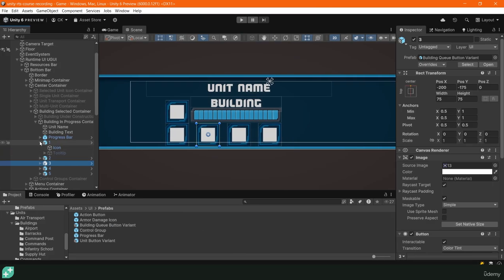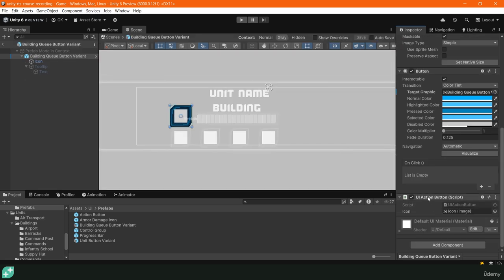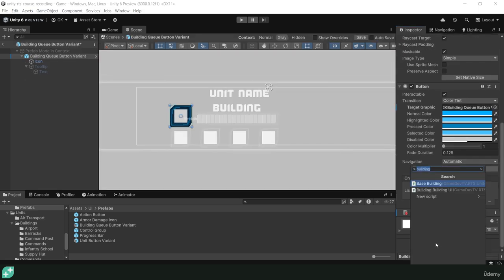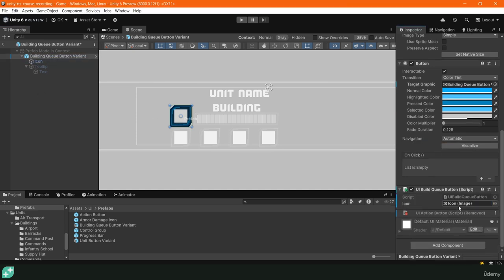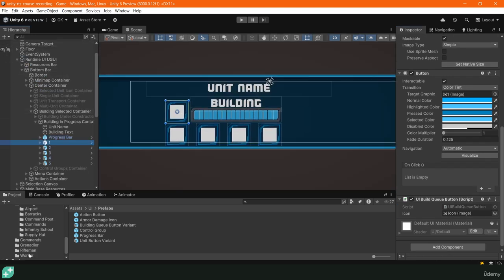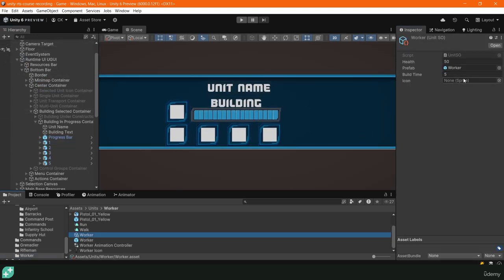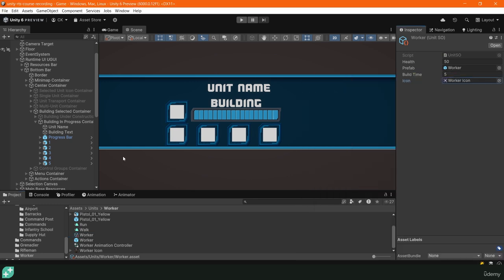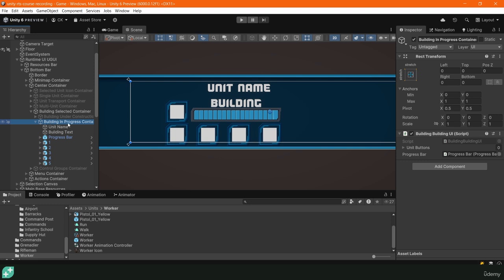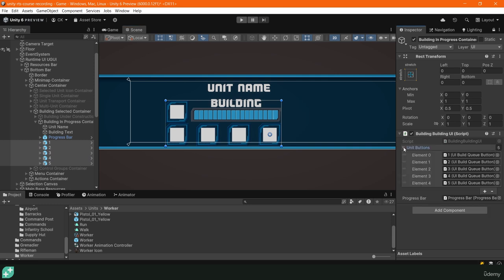There's a couple things we need to do in here. For our building queue button variant, we want to open up that prefab, take our UIActionButton script and remove that, and attach the UIBuildQueueButton, hook up that icon, save the prefab and exit prefab edit mode. Then remember our worker SO, we added this icon sprite. So let's go ahead and hook that up, the icon. Let's attach our worker icon. And on our building in progress container, we need to hook up these unit buttons. So again, we'll lock the inspector, select all 5 buttons, drag them over here. We've got all 5 and they're in the correct order.